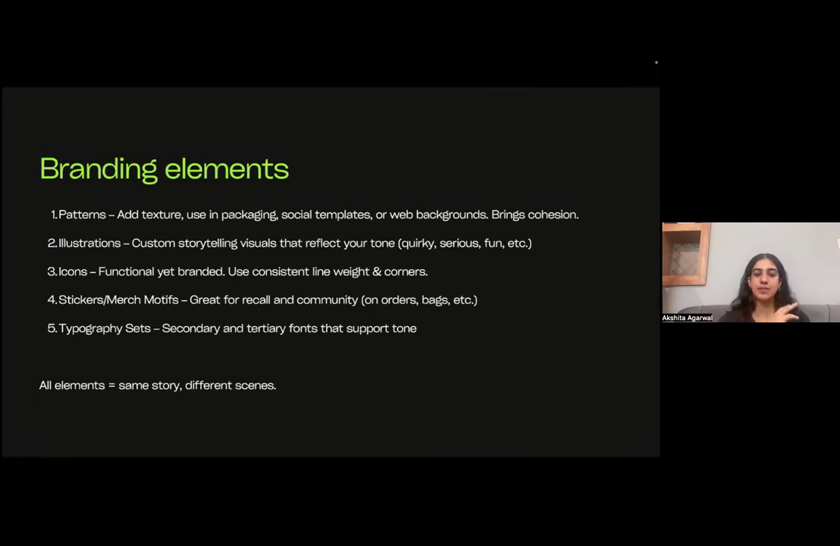Iconography, yes, because it makes the brand products very functional for them to showcase anywhere. Any stickers, any motifs, etc., that the brand can plug and pull anywhere they're going. They can distribute it, for example, at any events. And typography sets. Apart from your primary word mark, what are the type of fonts that the brand can use throughout their website? The website fonts need to be checked if they're web friendly or not. And what are the type of fonts that they can use in their print collaterals? So these are all elements of the same brand story, but they play very different scenes in the same brand.